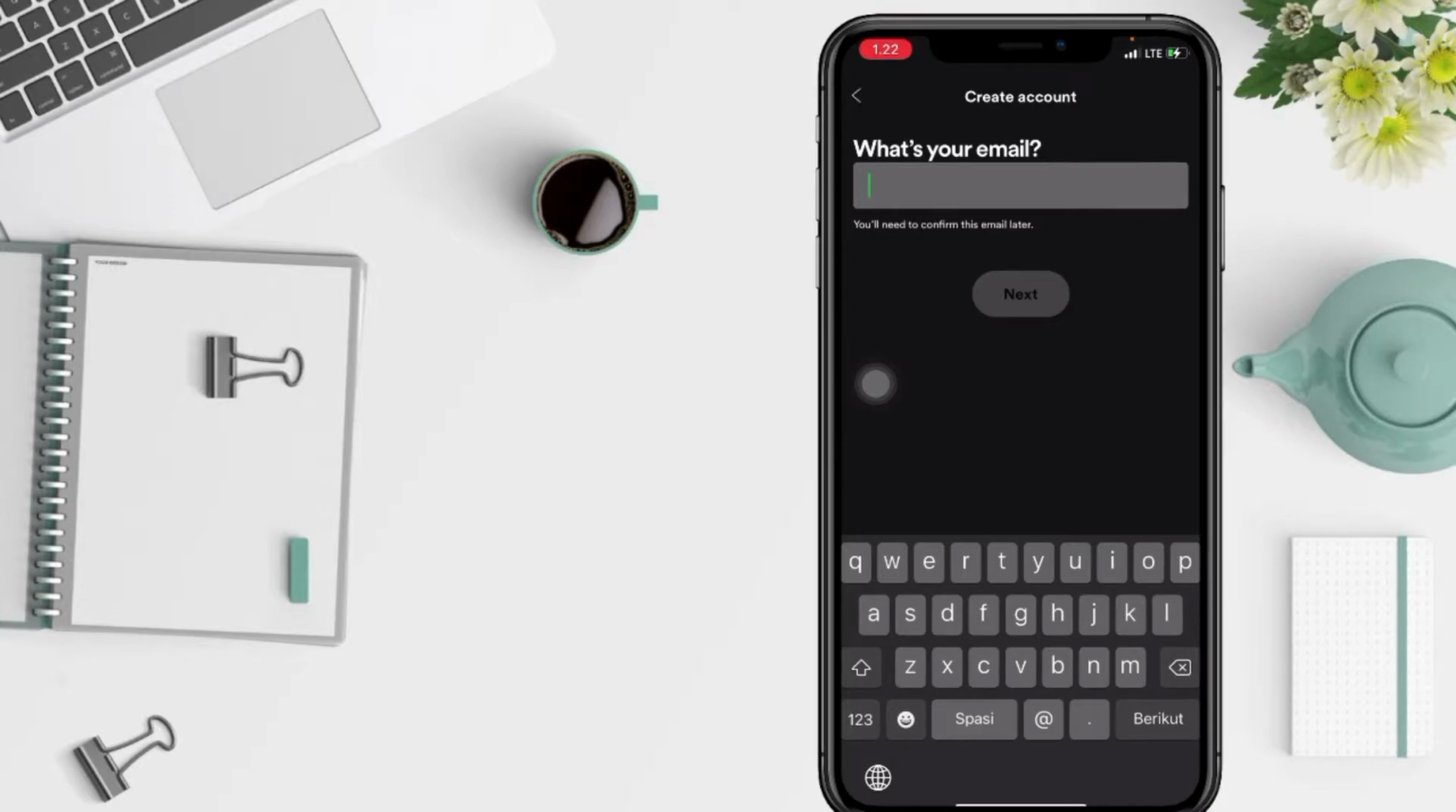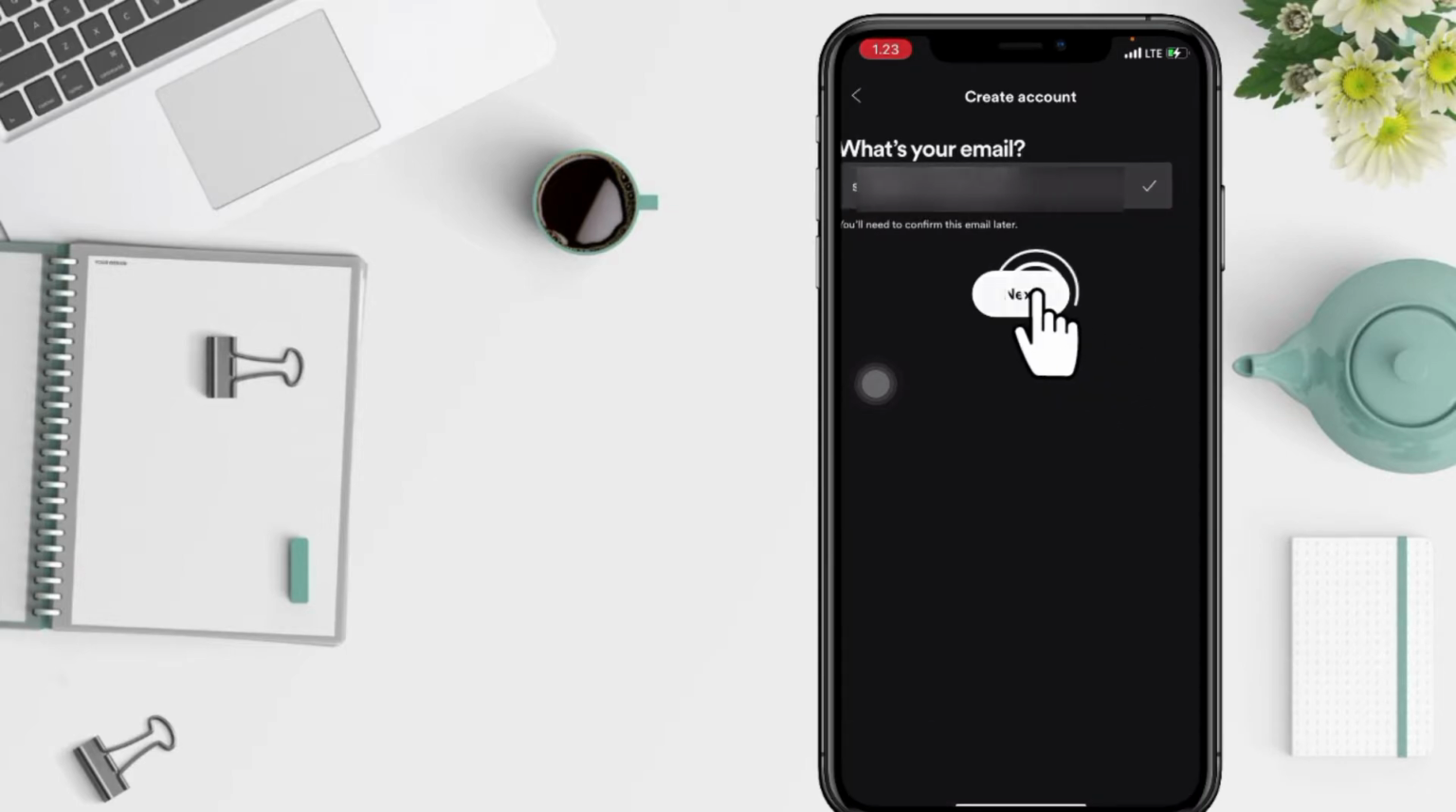You have to type your email address. And I'm gonna type my email right now. After that, the next button will change to the white color and tap on it. And now create your password for your Spotify account and tap next again.